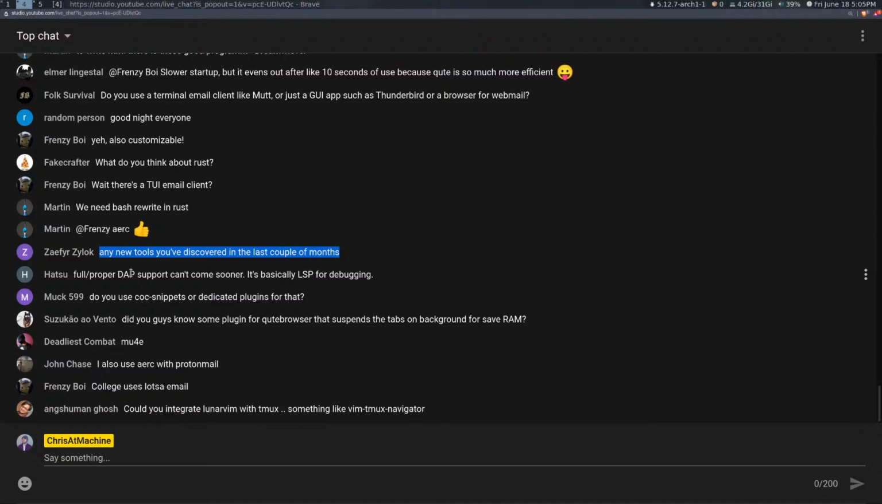Full proper debug adapter support, I think, can't come sooner. It's basically LSP for debugging. Yeah, I expect it to come. 1.5 is the official one. I expect a lot of development to come for these kinds of things.